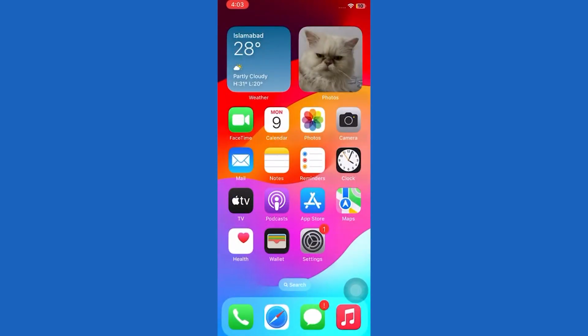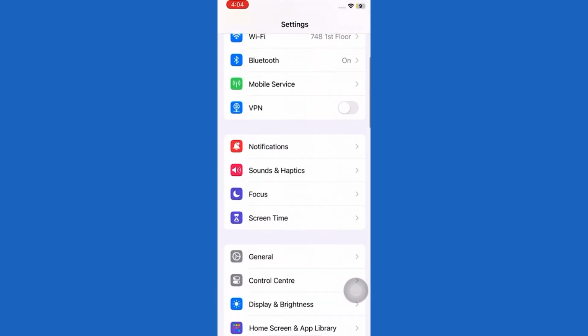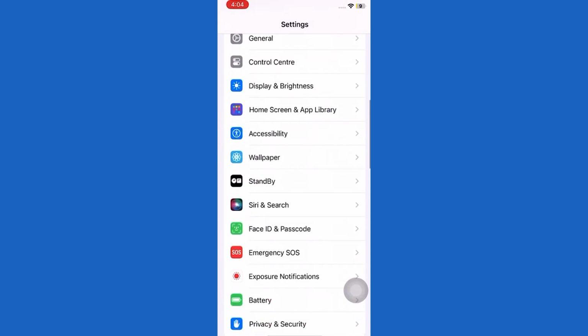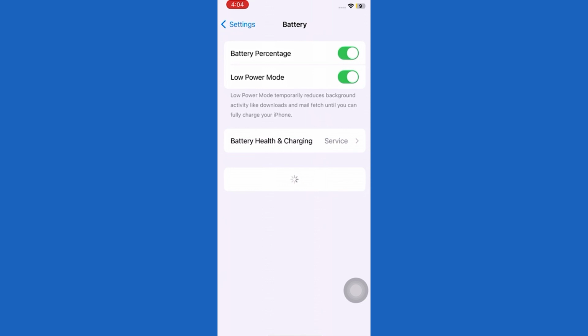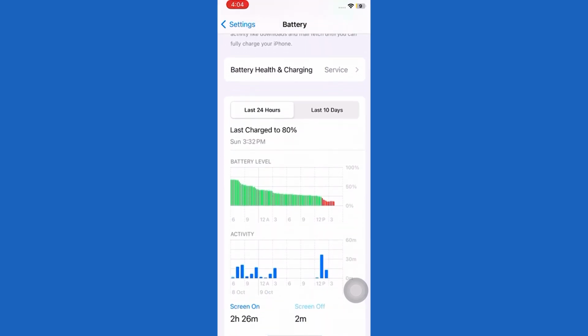Now solution number 2 is to check the battery percentage. Make sure that you have more than 50% of your battery percentage, because if you have less than 50, it may cause the update issue. So connect the charger on your iPhone and try updating your device.